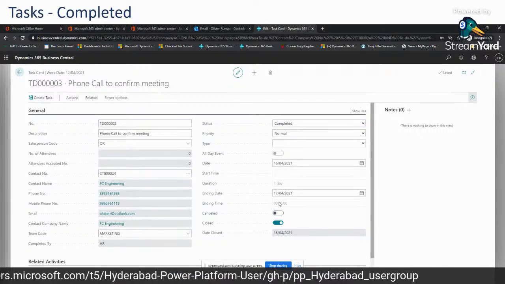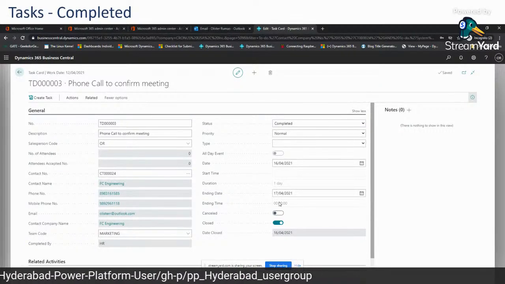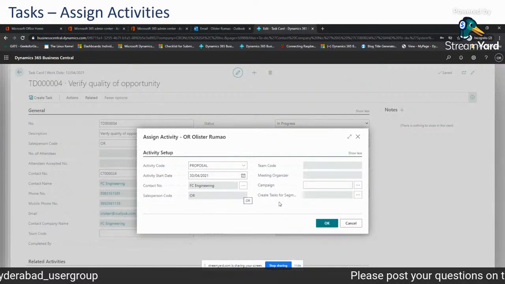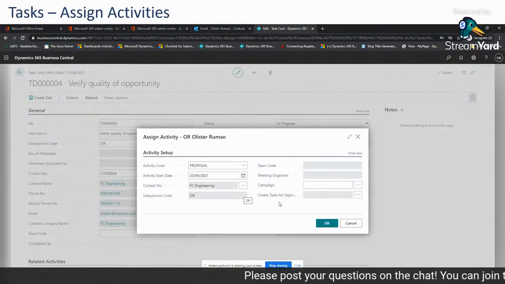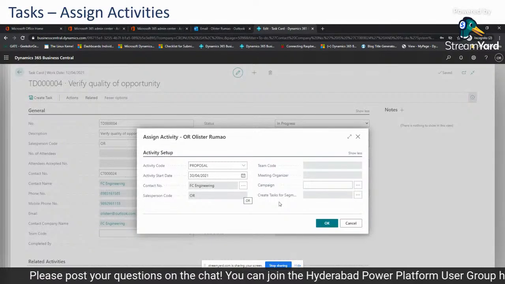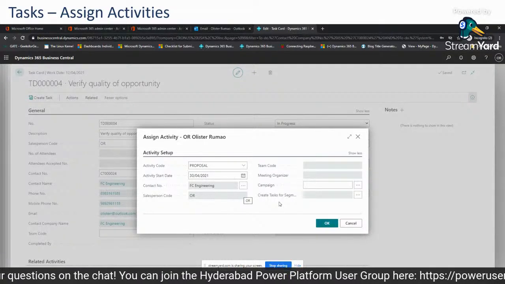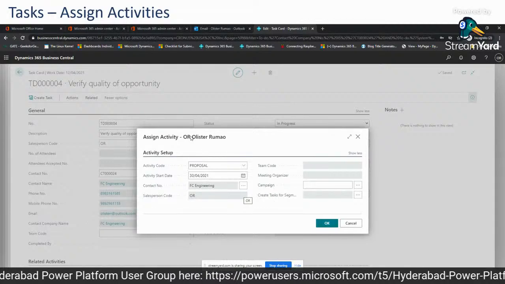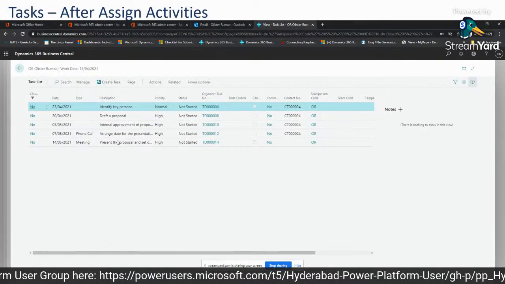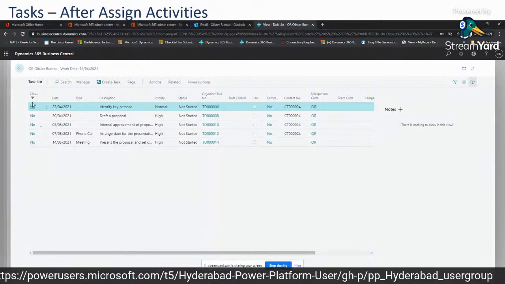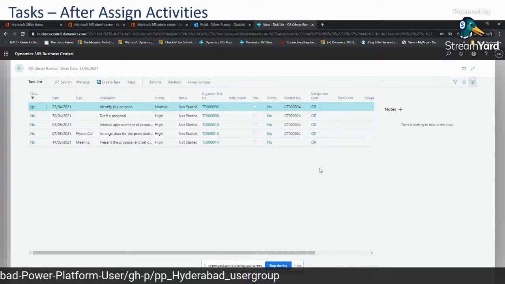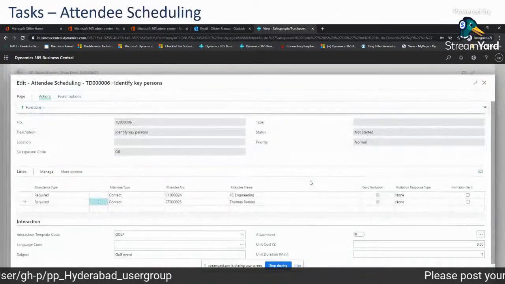This is another task which is created to confirm. This task doesn't need only one person to achieve it. I can also give it to the whole team. So I can assign this whole activity to another team as well as a salesperson. This is what assigning of tasks looks like. After assigning, I will understand who is going to do what, and all the tasks that are created will be updated over here.